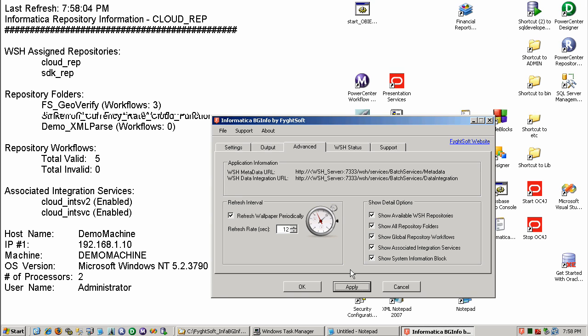Now when you first make that selection, it's going to refresh the desktop, and it's not going to look any different than it did if you were doing this without the refresh interval. But what we'll see here shortly on the screen is that we'll get a last refresh date timestamp. And as you can see here, we have our last refresh date at the very top. Now, every time the desktop refreshes, that part of the InformaticaBGInfo information is going to refresh. At this point, it's refreshing every 12 seconds.